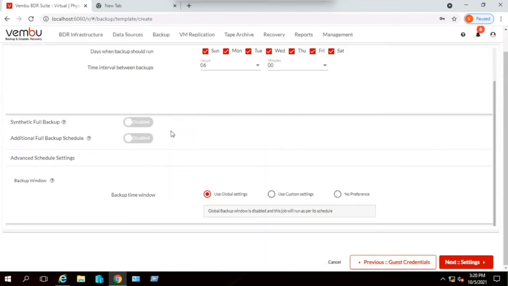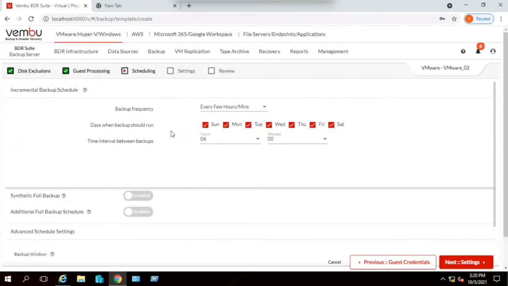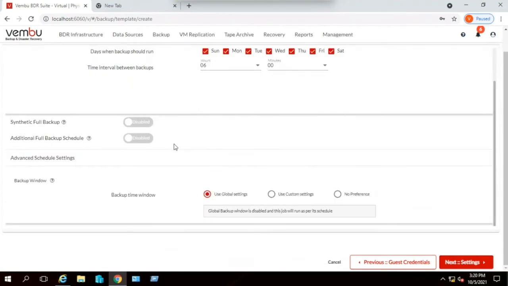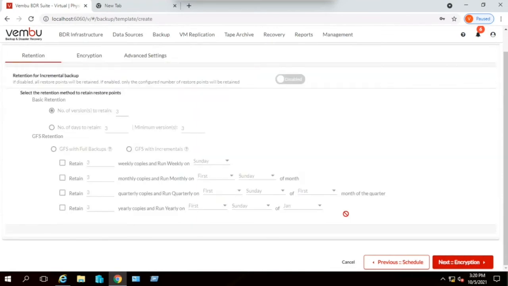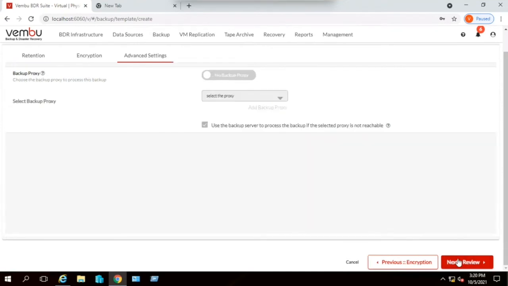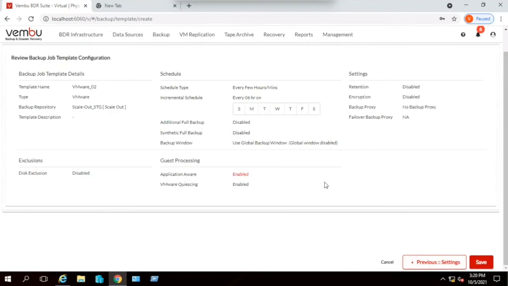You can create schedules for the incremental backup. By default, the first time it will run a full backup, and in the successive schedules it runs incremental backups, only the incremental changes. We will see the schedule in detail during the backup job creation. You can select the schedule, select the retention settings, and we also have some encryption settings and some advanced settings. You can select all these settings and create a template using them.